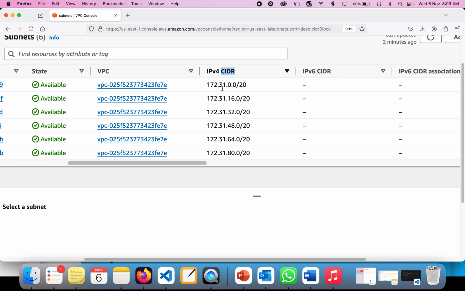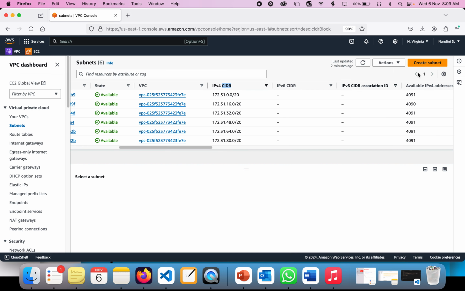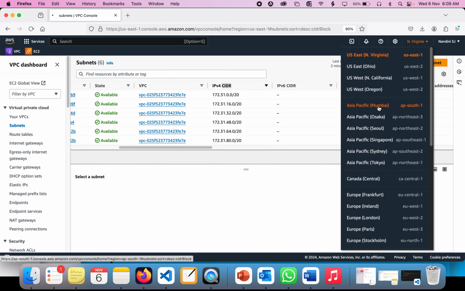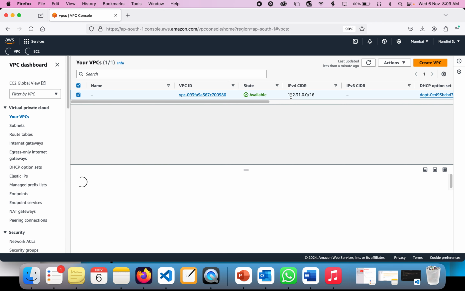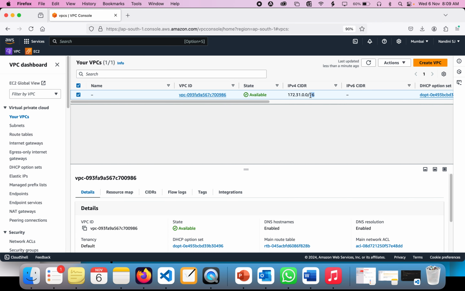And why have we got 6 here? If you go to Mumbai, for example, you'll still have a CIDR range of 172.31.0.0/16, because this is the default VPC that will be created for any region. So whenever you are creating a VPC, please avoid using the same range, because it may give you a conflict.